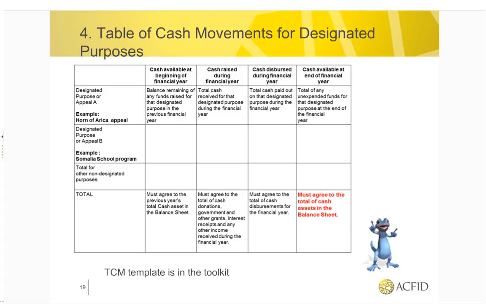So this next slide here basically shows you what's in a table of cash movements for designated purposes. It's essentially just tracking the flow of cash and how that's used for each designated purpose through the year. So basically the balance at the start, cash raised, cash dispersed, balance at the end. An important thing to remember is the total balance at the end, which is the red box in the bottom right-hand corner, must agree with the cash assets line in your balance sheet.